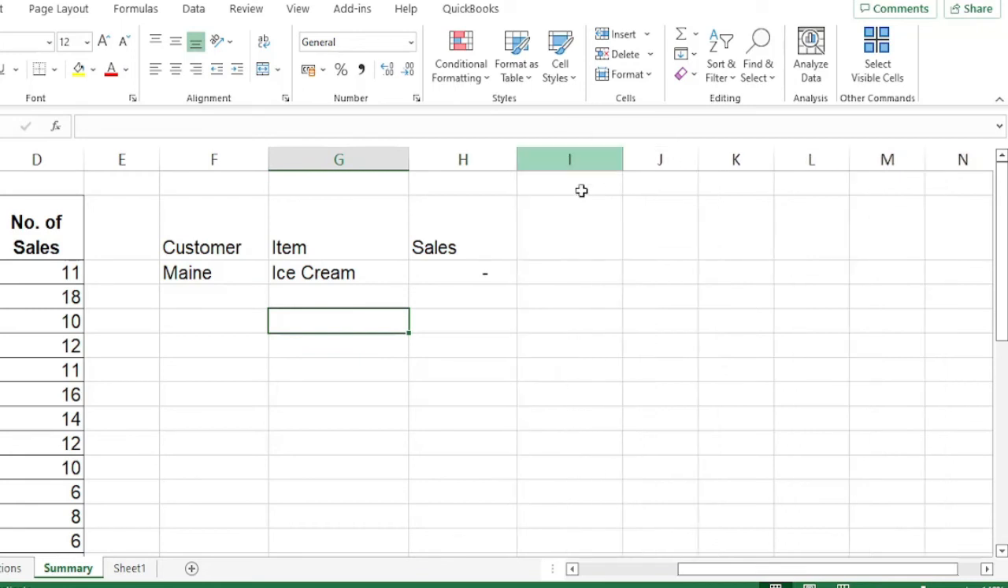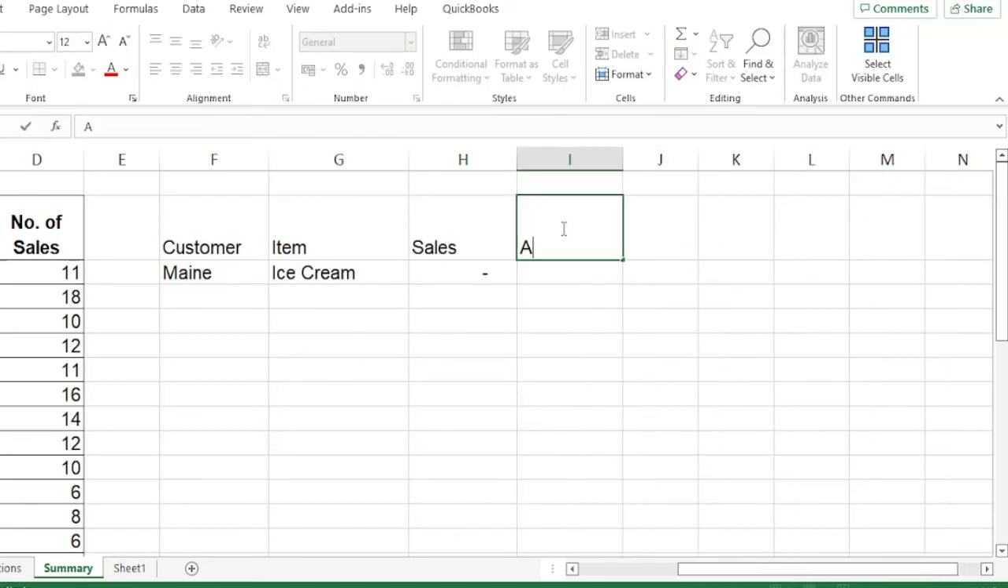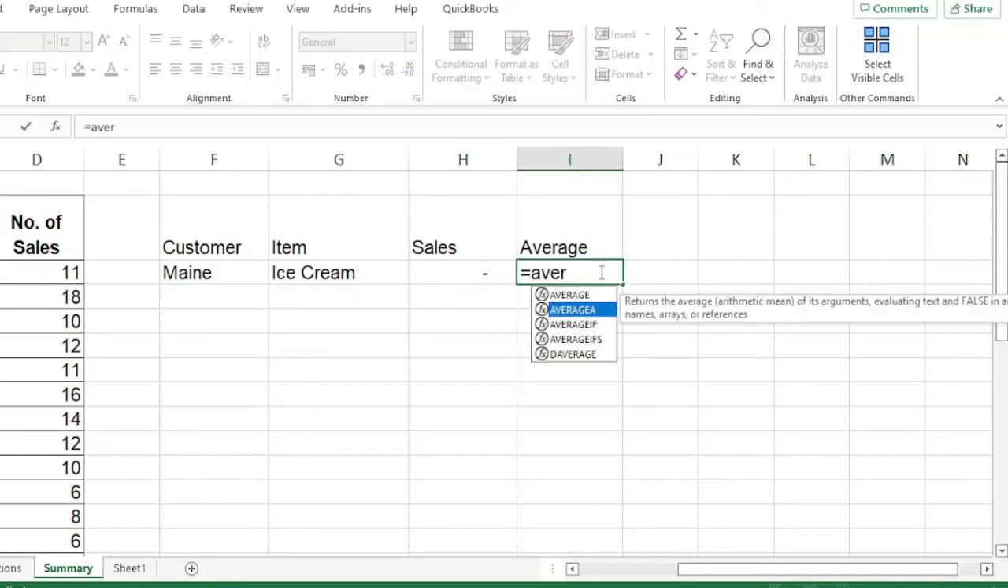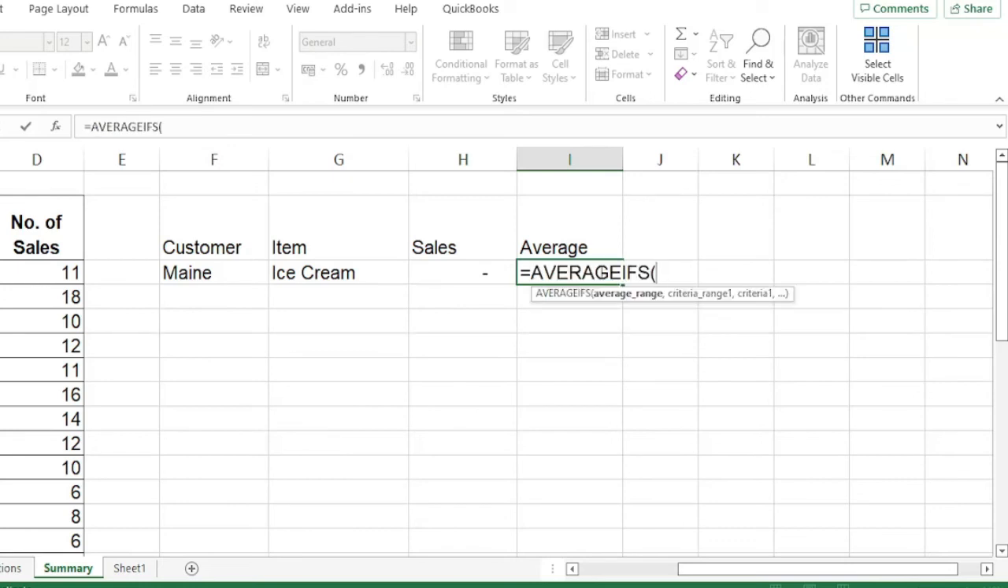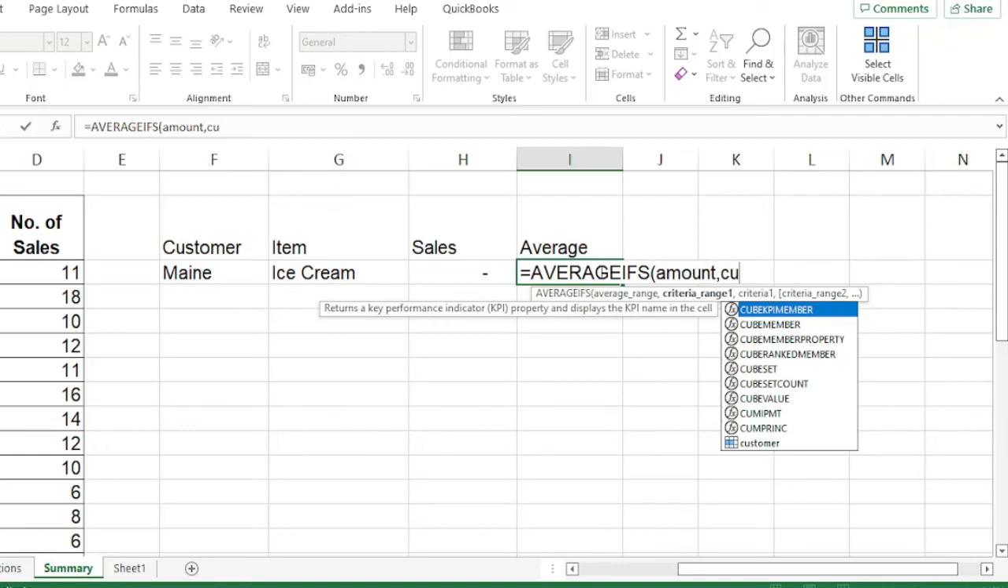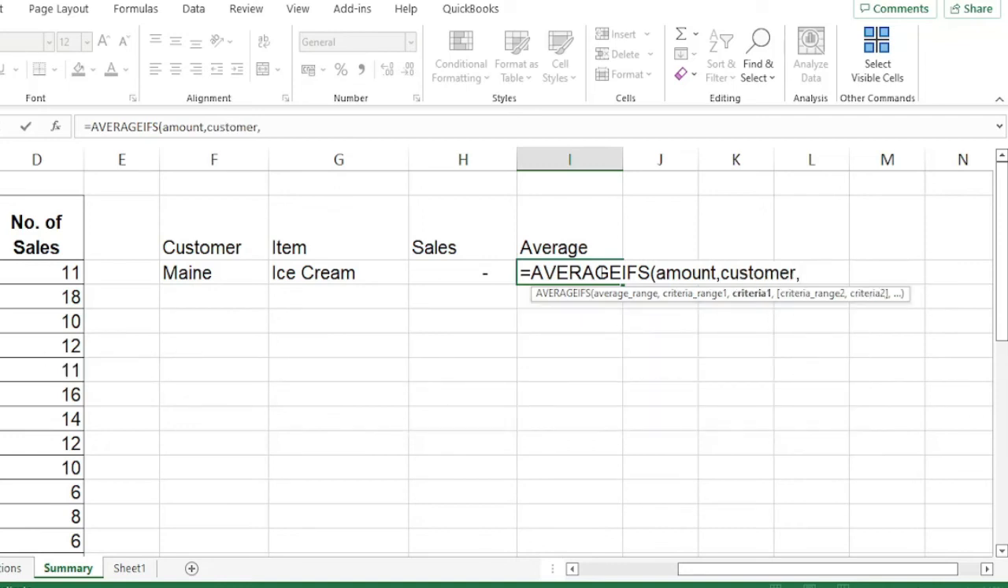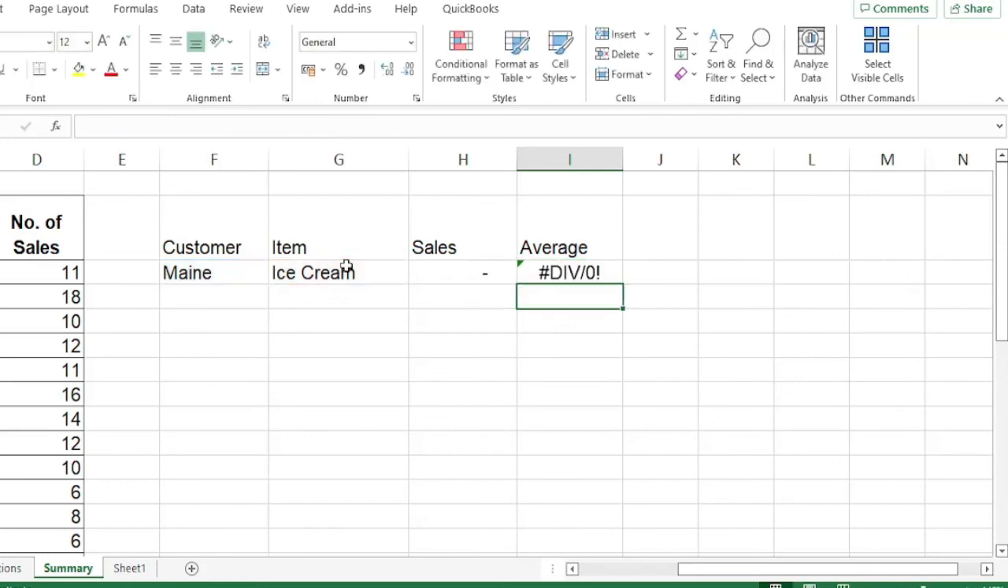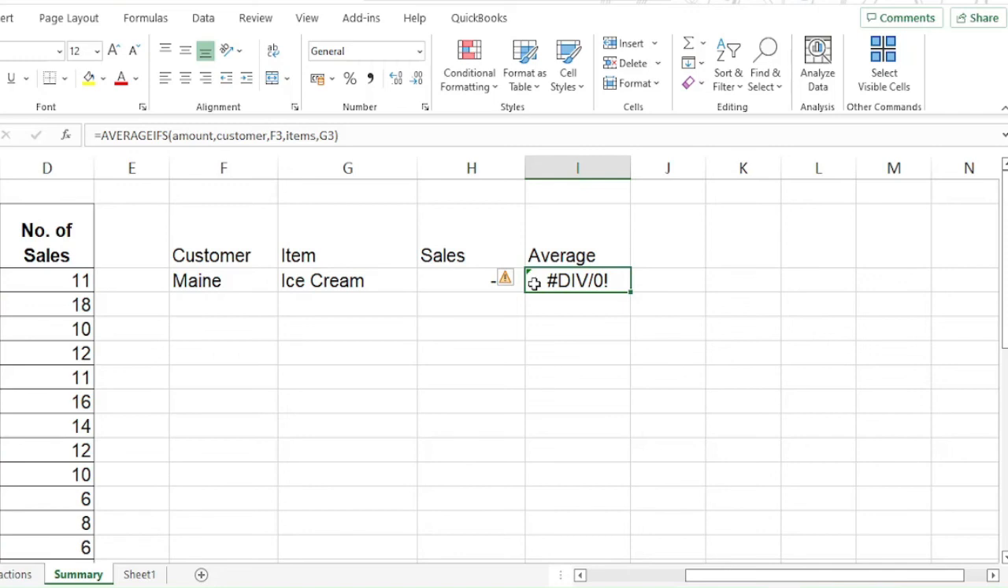Okay? So, we can also do this for average sales. So, average ifs. So, same pa rin yung ginawa natin. Amount. Then, criteria range natin, customer. Okay. Then, criteria is ito. Then, another criteria range, item. Then, ito. Okay. Then, enter. Okay, so nag-division error siya because yung denominator niya is 0. So, meaning wala siyang transaction for ice cream.